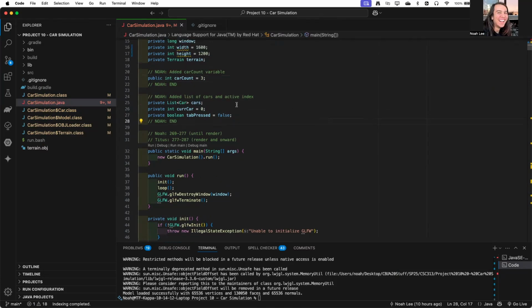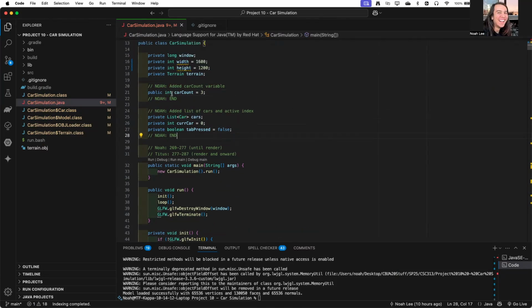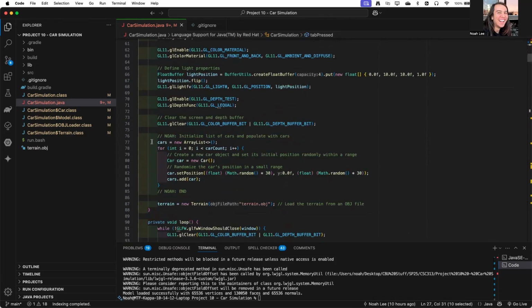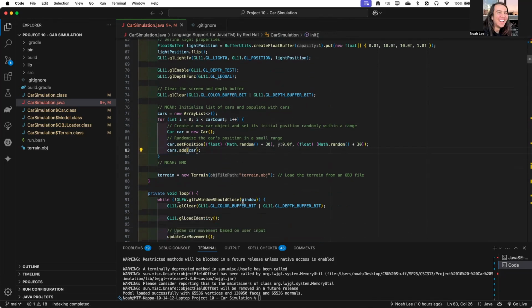Okay, and that's pretty much everything. Just to go over it all again one more time quickly, we have a counter for the number of cars. This is just for the convenience of setting the number of cars. We have a list of cars, and an integer storing the current car, implementing debouncing on tab. We populate the list of cars based on the car count, and randomize their positions.